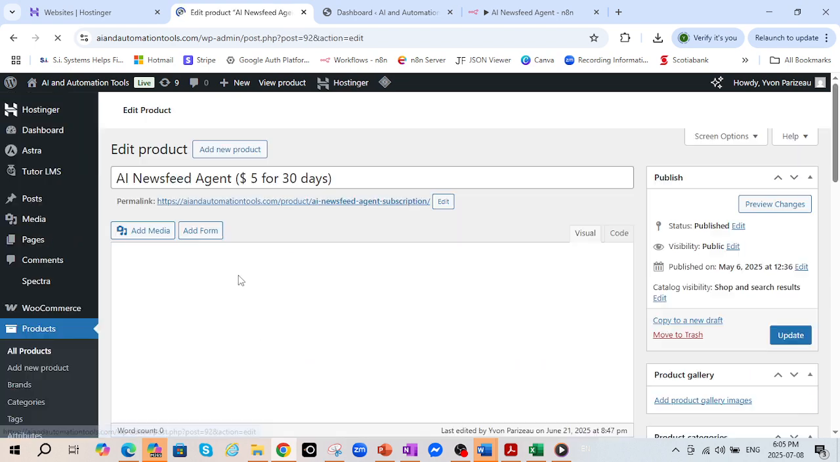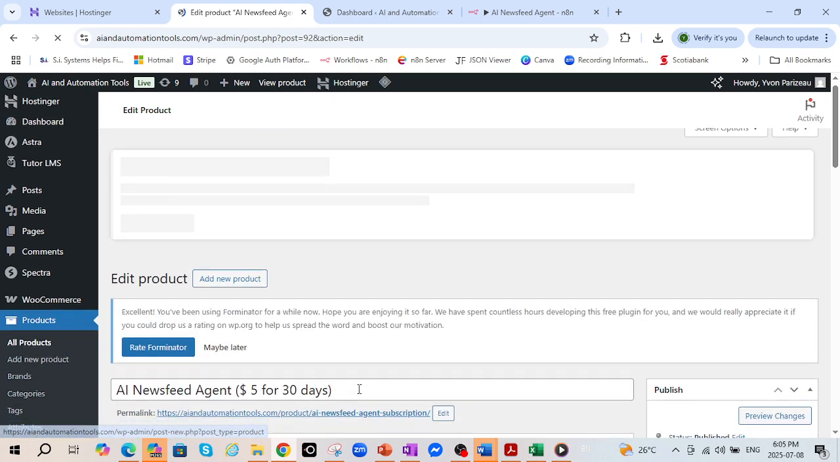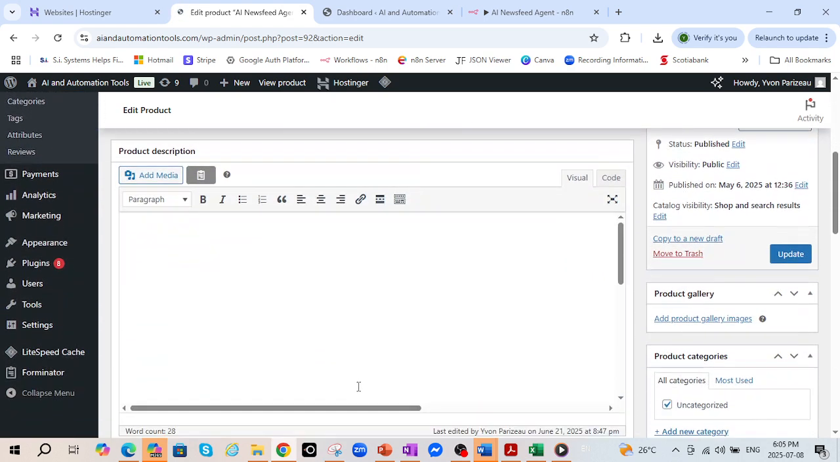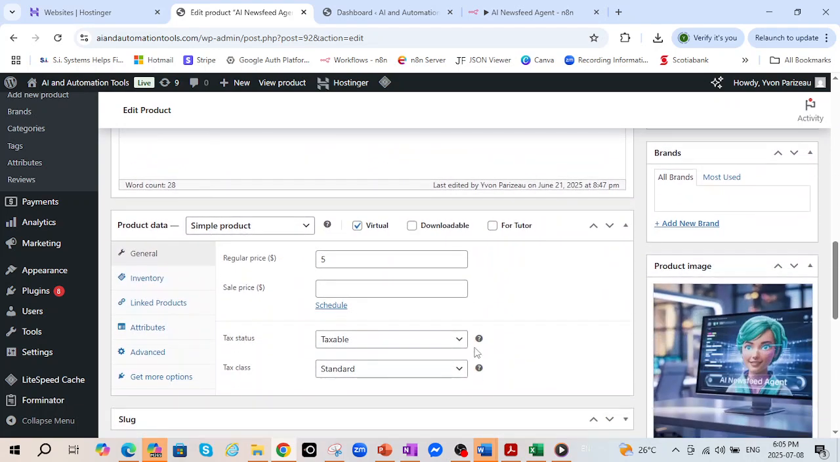3. In the product description, add: subscribe to the AI Newsfeed Agent and get 30 days of personalized real-time news updates curated just for you by AI. Only $5 per month. 4. Scroll to the product data panel and again choose Simple Product. Check Virtual. 5. Set the regular price to $5. 6. Add a short description and product image as before.